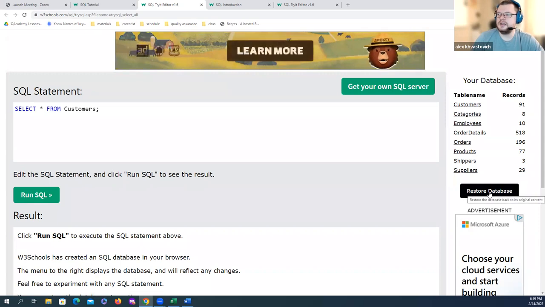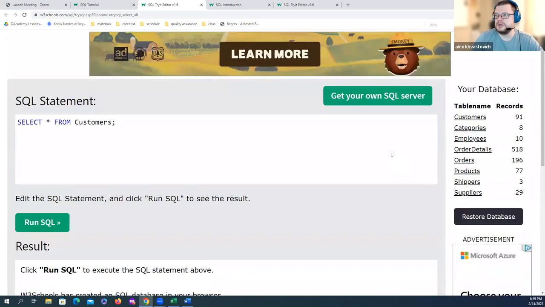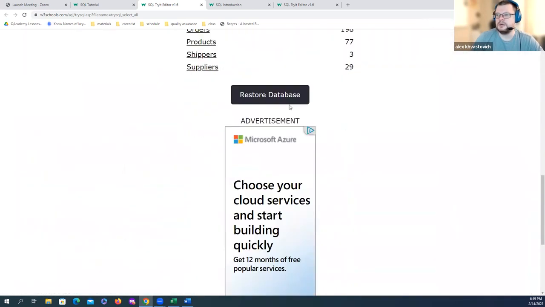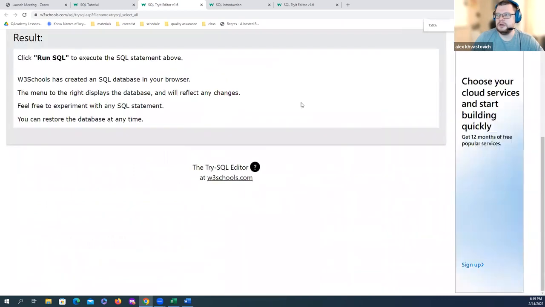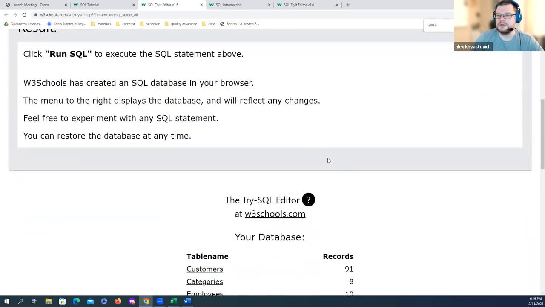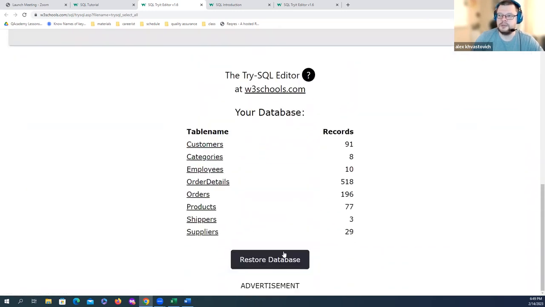First things first, let's hit this restore database button. If you don't have it on the right, that means you have a different resolution, and it's at the bottom. So scroll down, it will be here. Just scroll down, click it, and say okay.